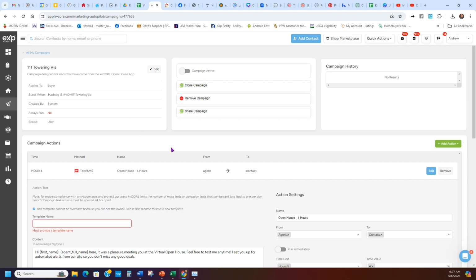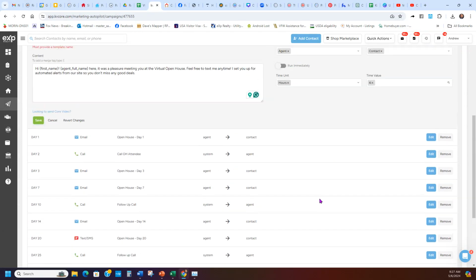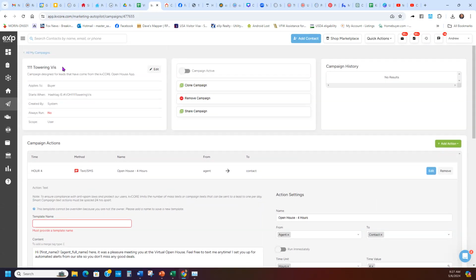So next time I do an open house, say it's 123 Main Street, I would just clone this campaign, because this open house campaign applies for any virtual open houses now. And I would just change the name to the address. So then it's already done. So then I would just change the name and the hashtag, and then I would turn it on again the day after the open house. And now you have the address, you have your auto drip, you have your campaign following, you have great ways now to catch your clients, and you should have a very successful open house.